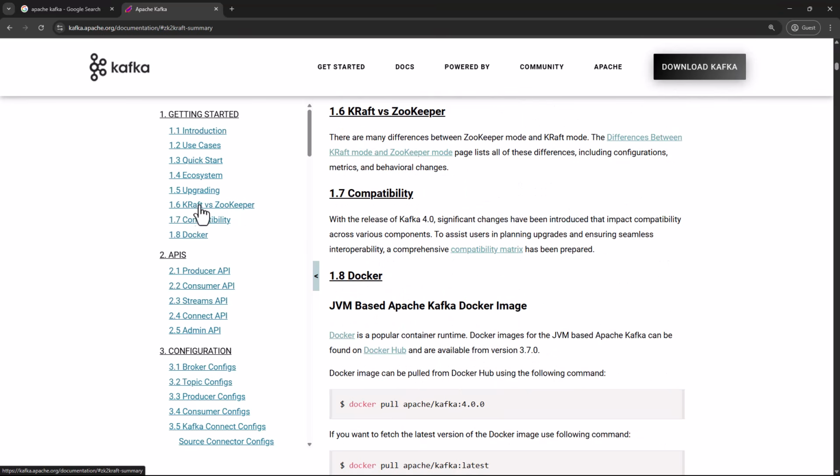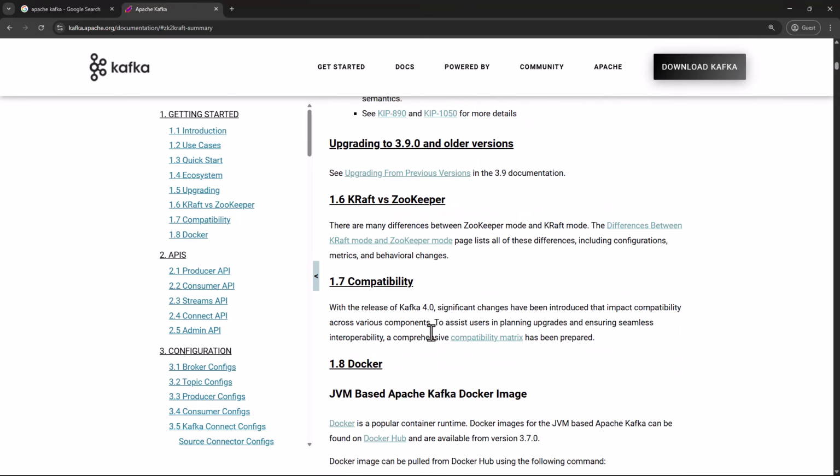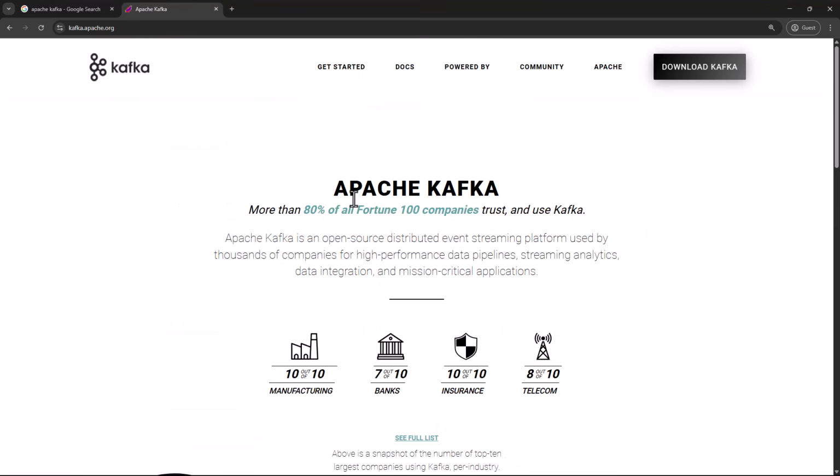You can see over here K-Raft versus Zookeeper. So it talks about a lot of stuff over here, and I'm just giving you a gist of all that is there in the documentation. And this is a helpful resource if you're serious about learning and mastering Kafka. Okay, I hope this has been useful.